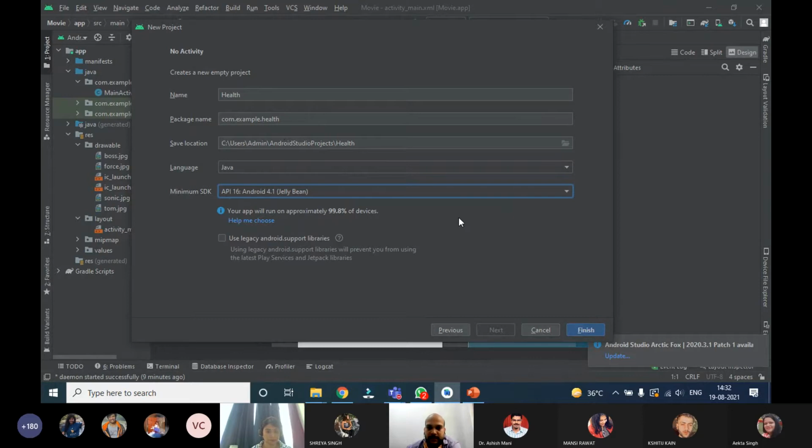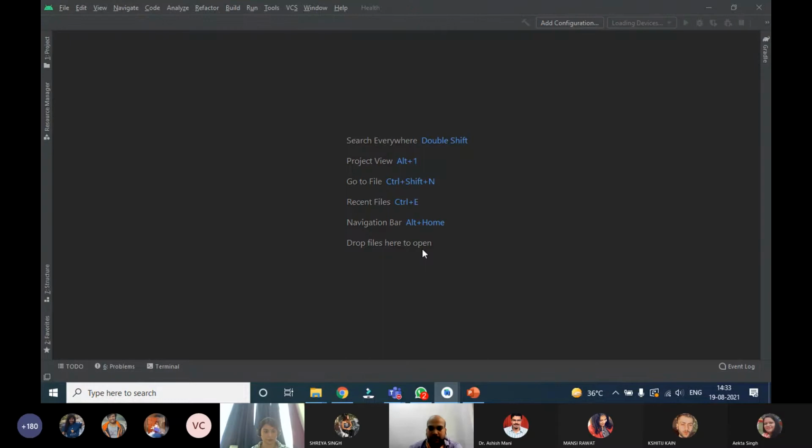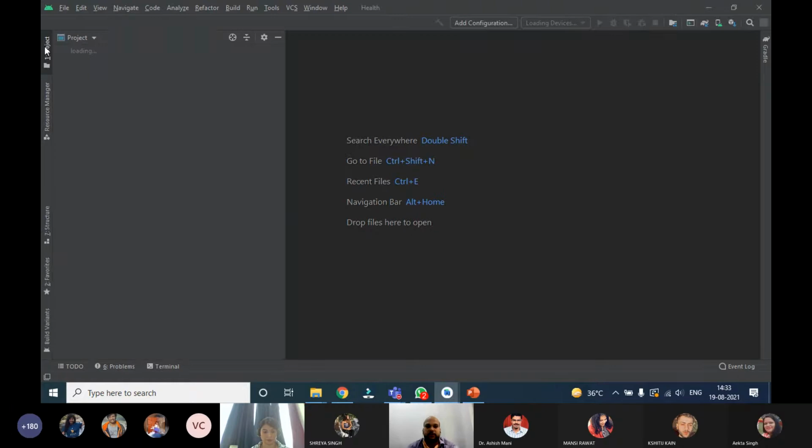Then after selecting these things, just finish it. When you click on finish, it will start an application, right? So you can see a new window is opened, and here you can see the project which you chose, right? So here you can see it is loading. It will take a few minutes to load if you are starting your Android Studio just now.